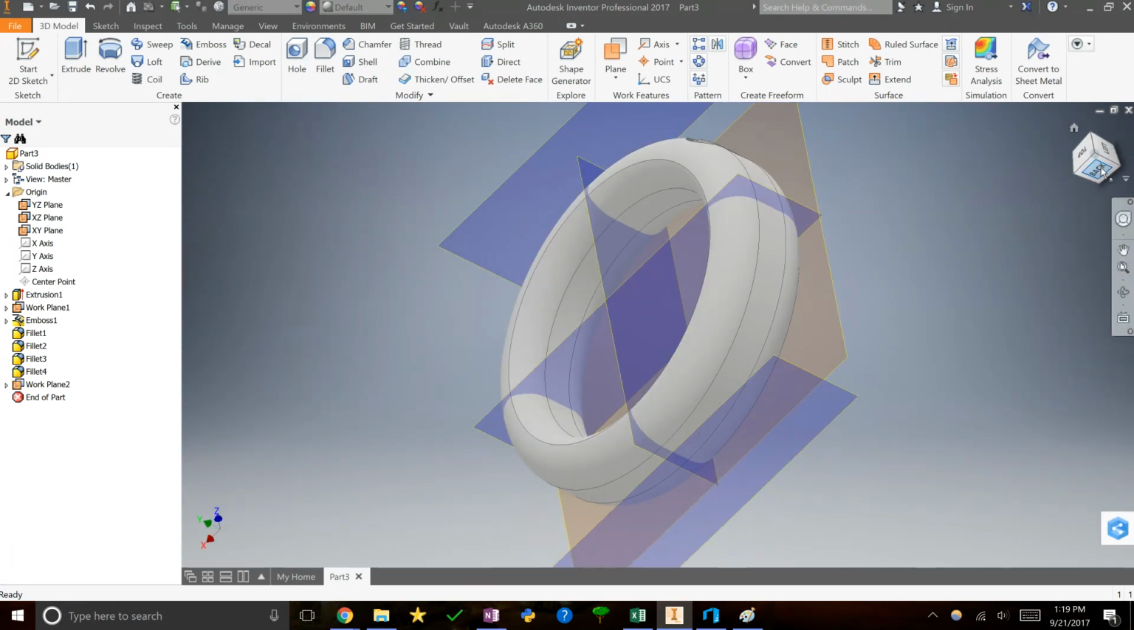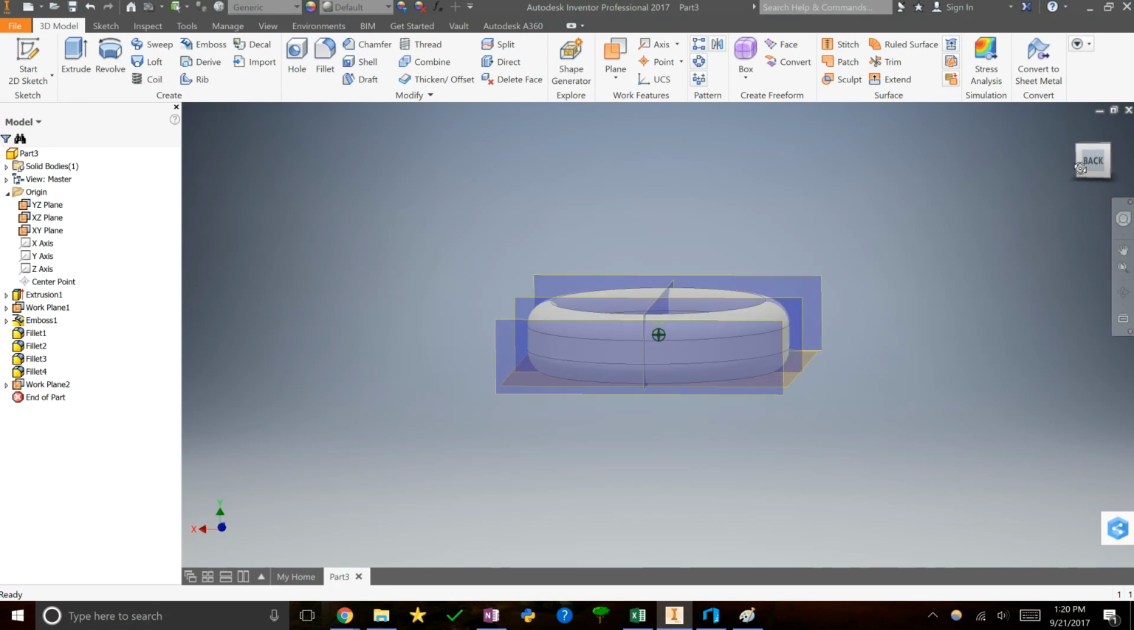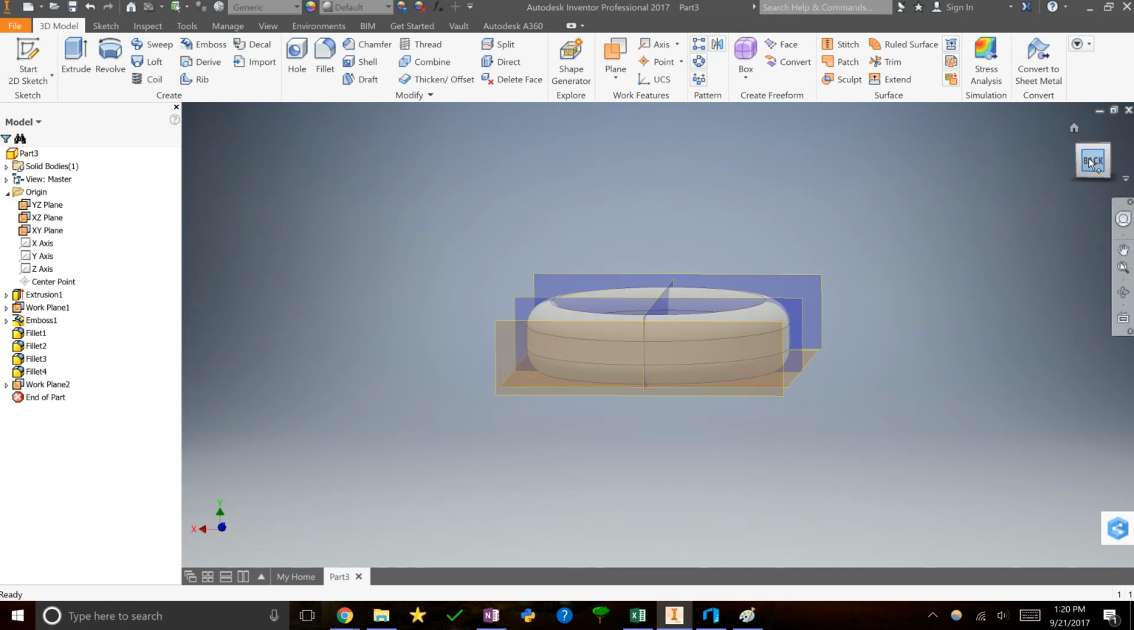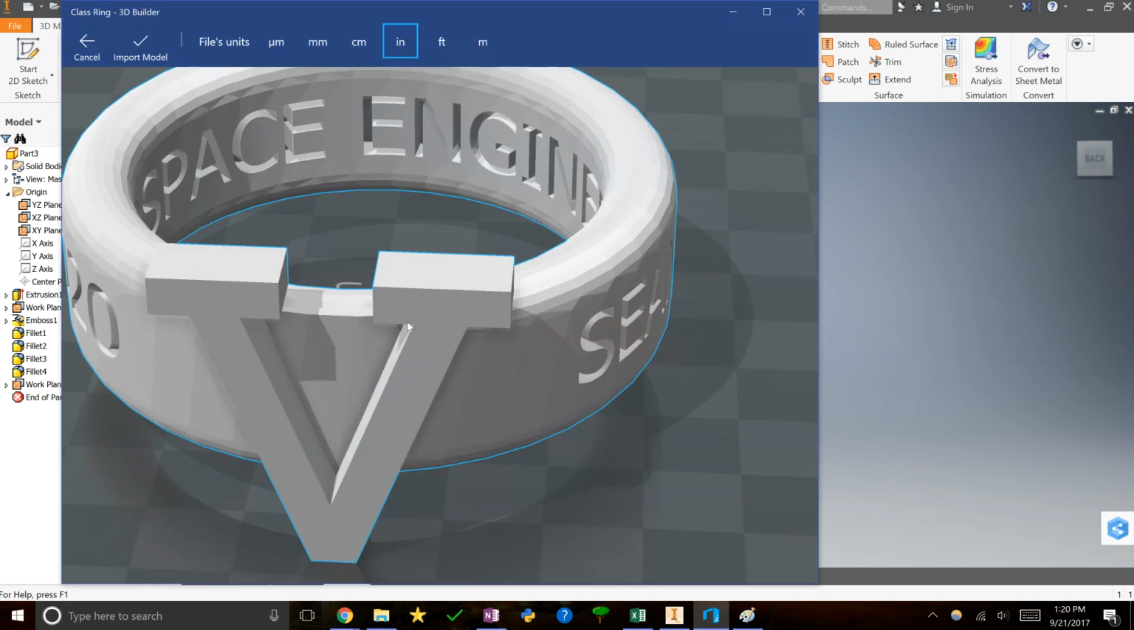So what I can do is click on the plane, or plane 2, and I can right click, and I can flip normal. All right, now we get the nice orange side. All right, so what you can do is you can emboss this V on here, but it's going to kind of curve with the ring if you do that. I think there might be a way to not do that, but I'm going to show you how to extrude this onto there. It makes it look pretty nice.